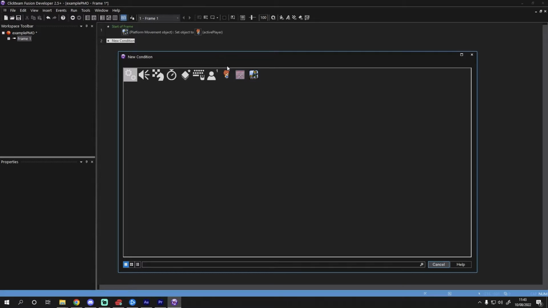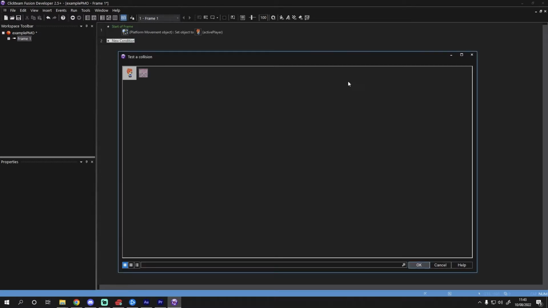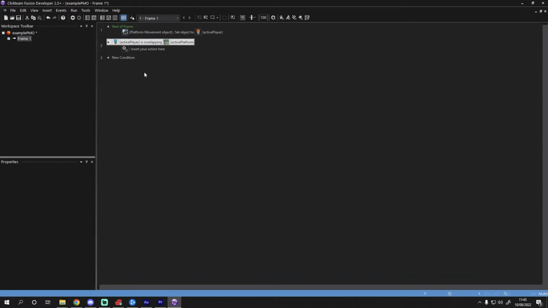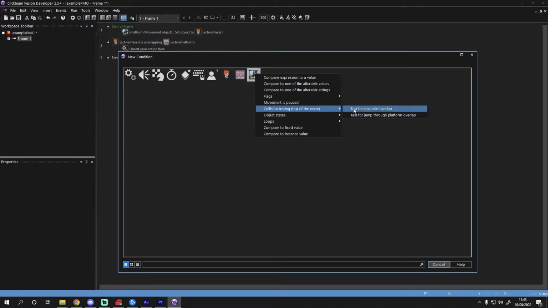Add a new event and select your player object. Now go to collisions and select overlapping another object. We want to test if the player is overlapping our platform, so go ahead and select the platform object. Right click the event to find the option to insert a new condition. Now we want to use the built-in collision detection of the PMO. To do that, select the PMO and then navigate to collision testing and then select test for obstacle overlap.